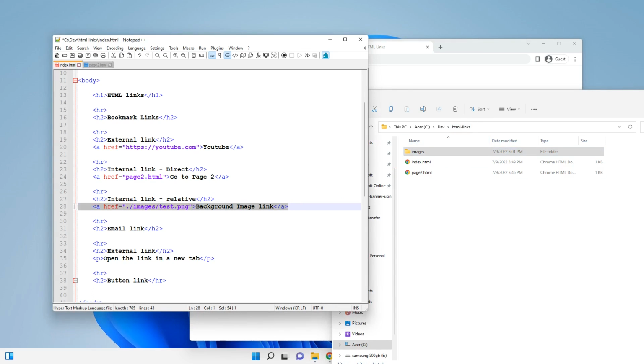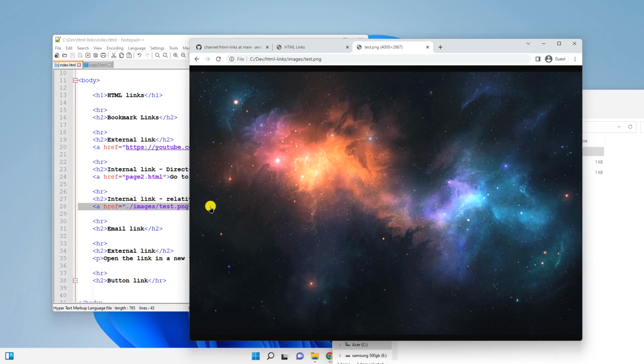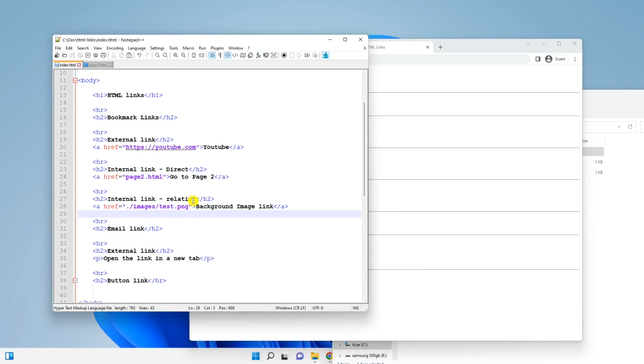All right, so let's see if it actually works. So let's save. I'm going to go here, click refresh, and then before we click, let's just hover over it, and you can see it is see dev HTML link images, and then it looks right. So if I click on that, it should open that image, right? So that's good. We go back. So here we just learned how to create a relative link.